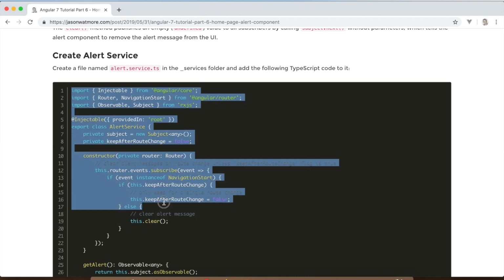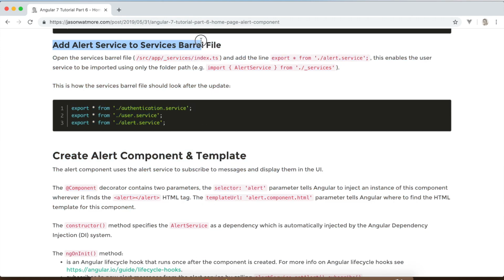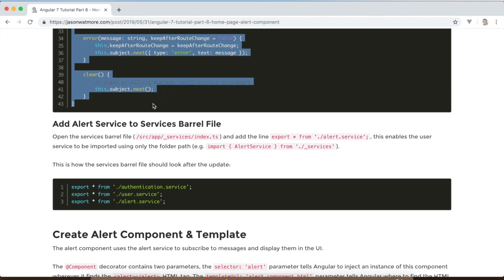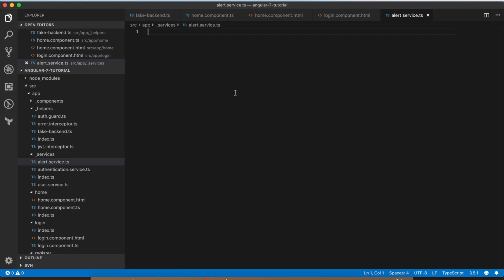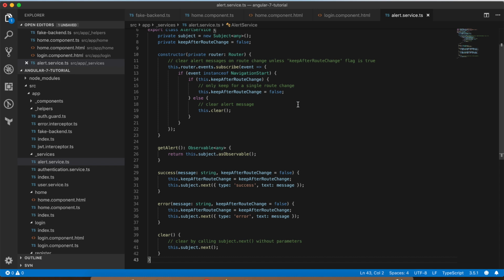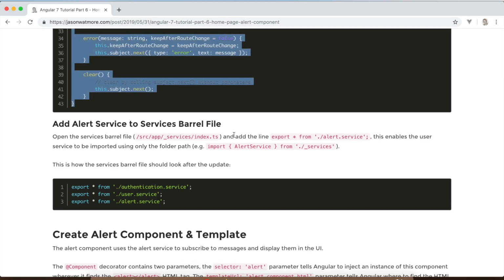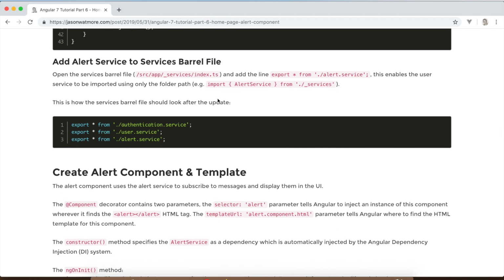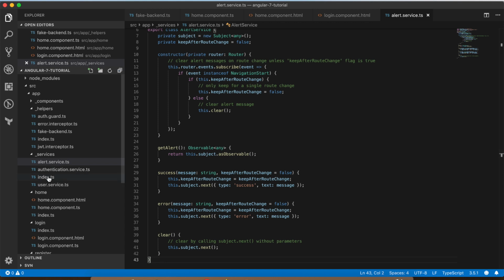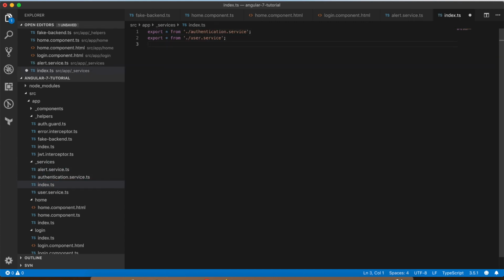Okay, so if we copy that code there for the alert service and paste there. And the next step is we'll add the alert service to our services barrel file, so the alert service will be able to be imported using just the folder path to the services path like that. Okay, so the services index.ts, and paste the exported alert service there.